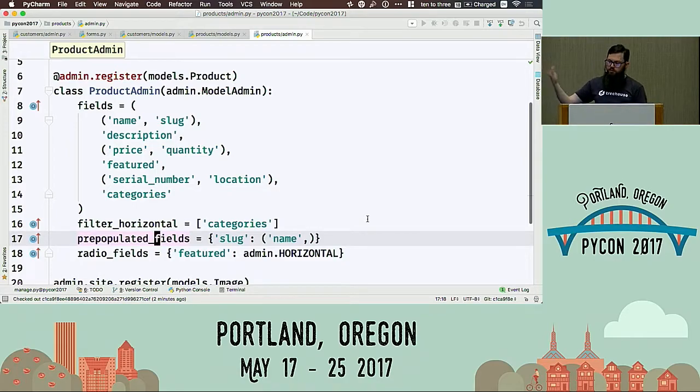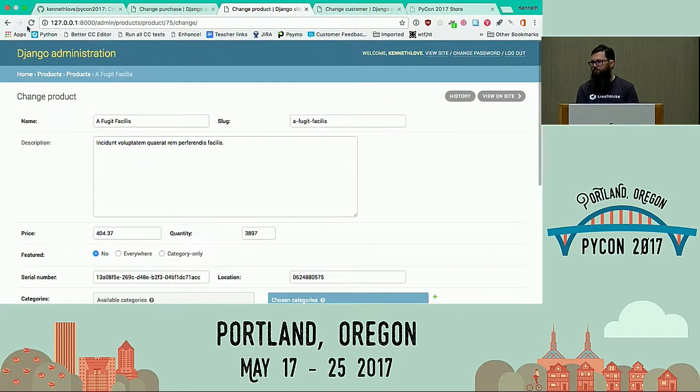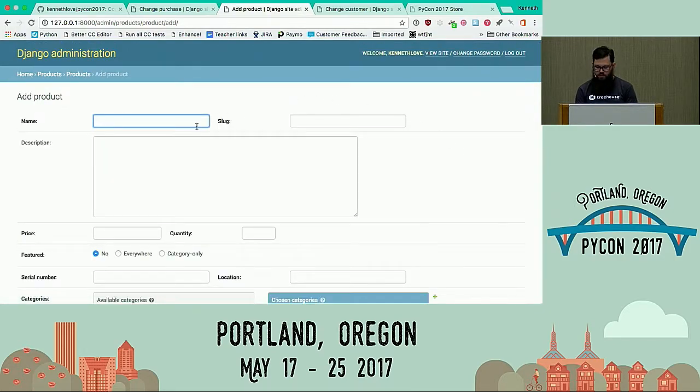So we add prepopulated fields to slug, and this does one of my favorite things in the admin. I don't think it's going to work on this, because this is an existing product. So let's go make a new one. Add product. There's the button. All right, so PyCon 2017 store. See how it types in for me? But I realized I typed in a slug, so let's not do a slug. PyCon 2017 store. There we go. So it's all lowercase, and we get hyphens instead of spaces.